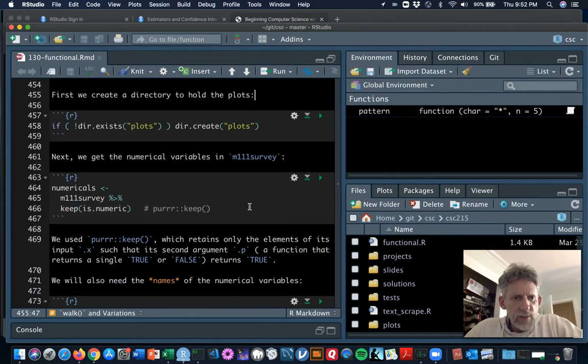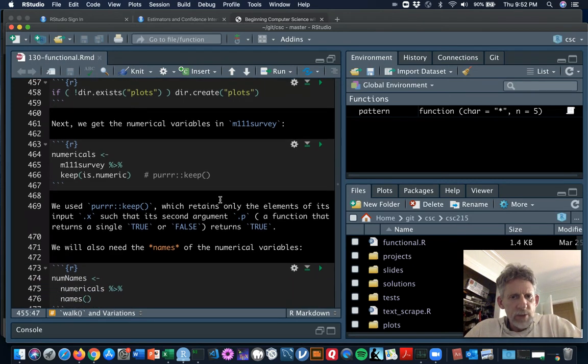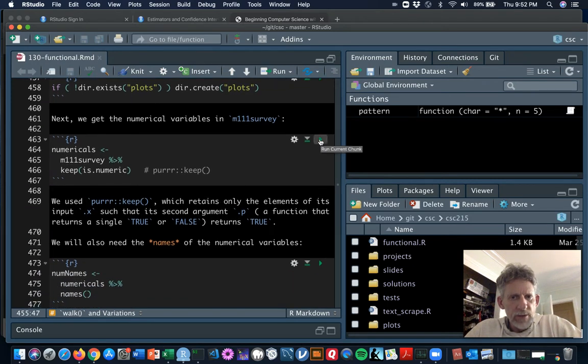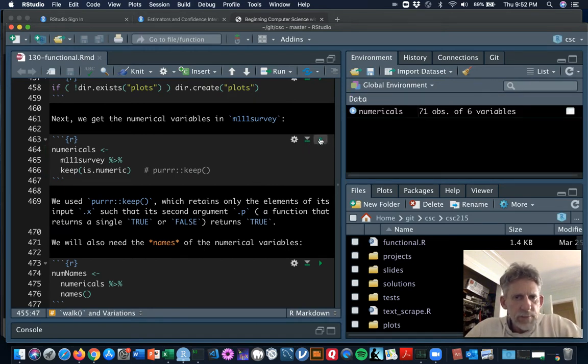And next, we get the numerical variables in M111 survey. So I'm going to run this little code chunk for you, then we'll take a look at how it works. Oh, wait, before I do that, let me clear out the global environment from the previous example, just to make it easier to see. All right, so let's run this code chunk.